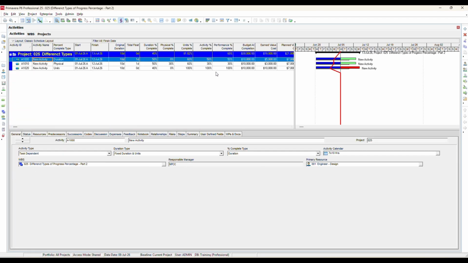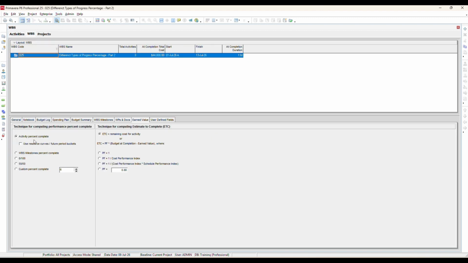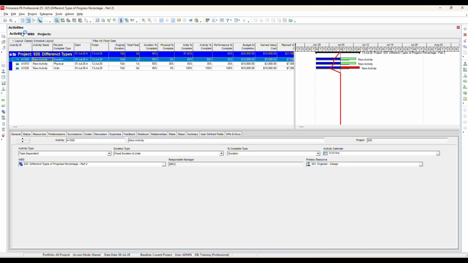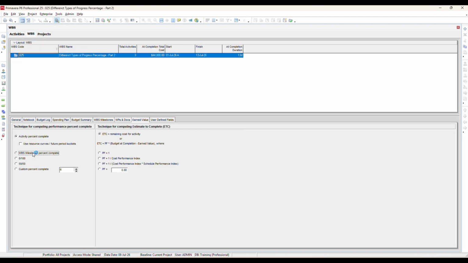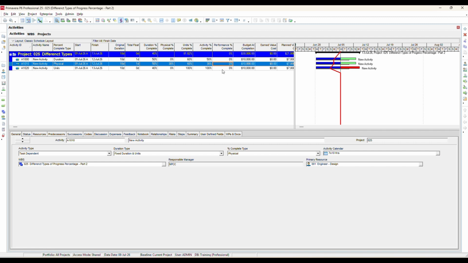Opening a project to demonstrate this. Changes made at the WBS level affect only that particular project or WBS. If you see, currently here selected is activity % complete. Therefore the performance % complete is taken from activity % complete. Now, if I change the option from activity % complete to WBS milestone % complete, you can see that the performance % complete changes to 0. This happens because no progress values have been entered at the WBS level.